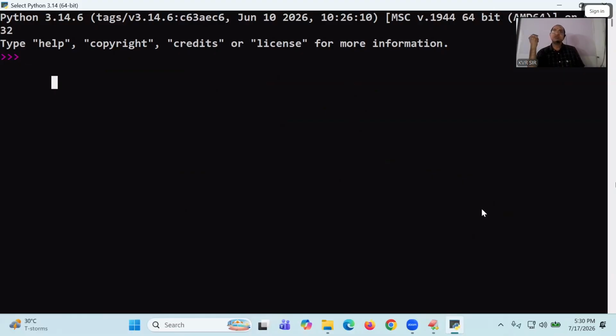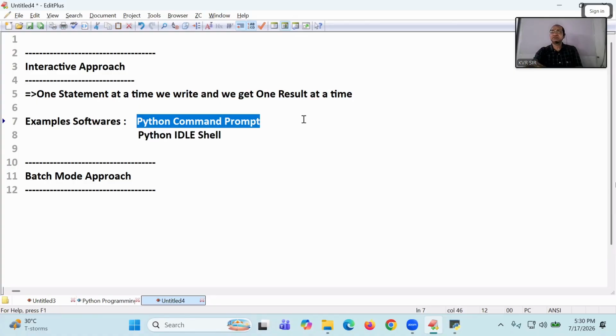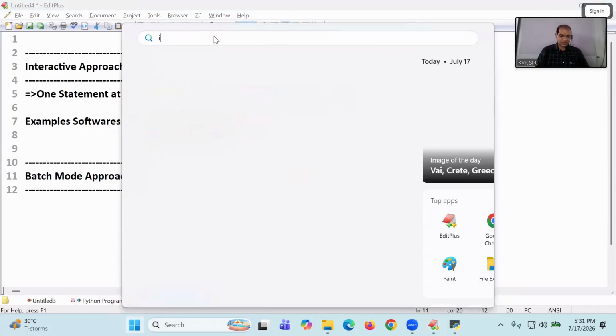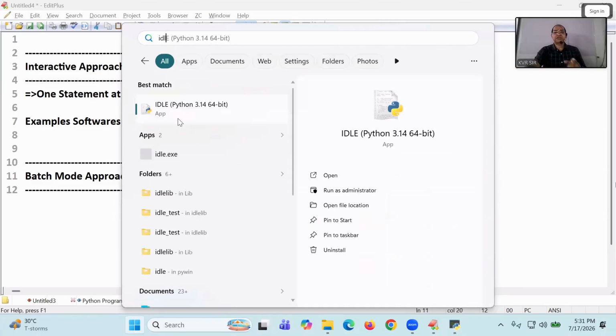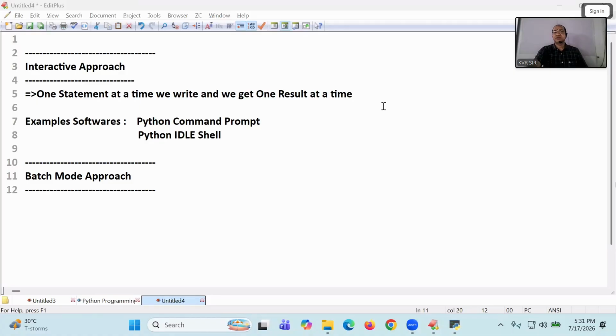Then what to do, sir? How can I save my program? That's why I'm going to enter into IDLE. So far I was using only the command prompt. Today I'm going to enter into IDLE. Let me show you the IDLE approach, which is also an interactive approach. For the first time I'm going to enter into IDLE. Type Python IDLE and click on Python IDLE. Observe, first time I'm opening it in the class.